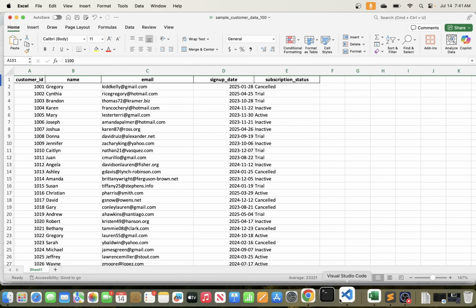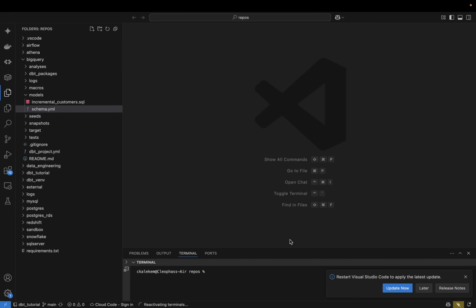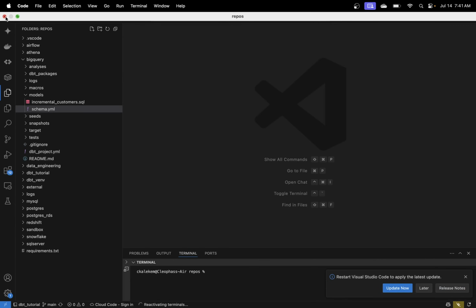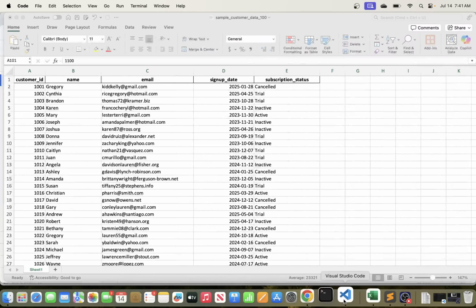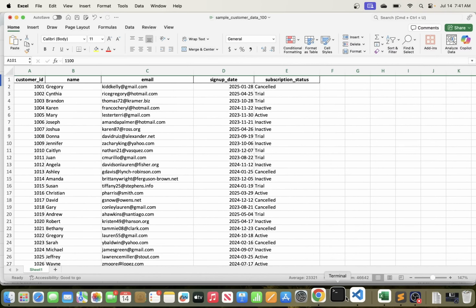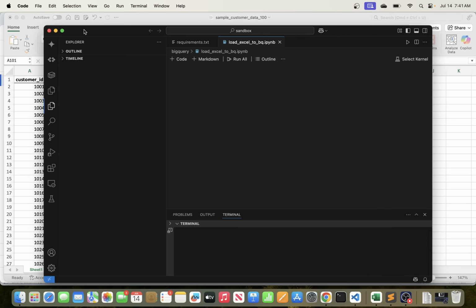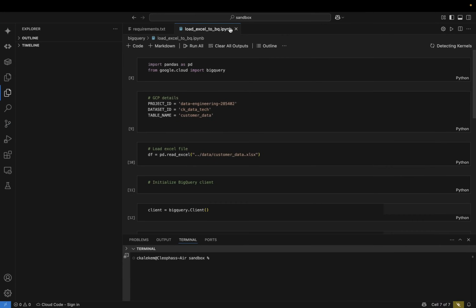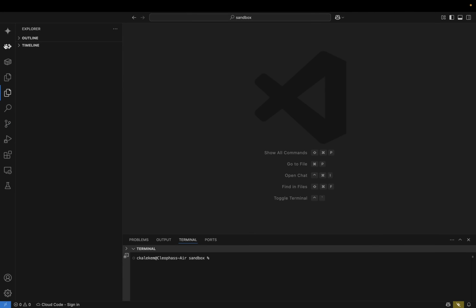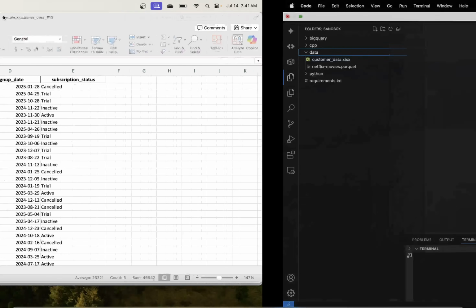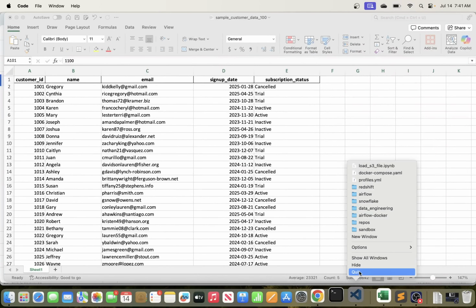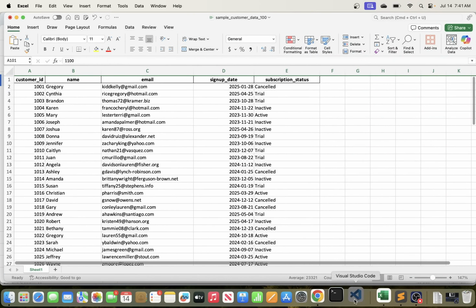For that I'm going to use Visual Studio Code. I'm going to open Visual Studio Code here now. Let me close this and then open it again so that I can start from a clean slate here. Let me close this because I was using it before.